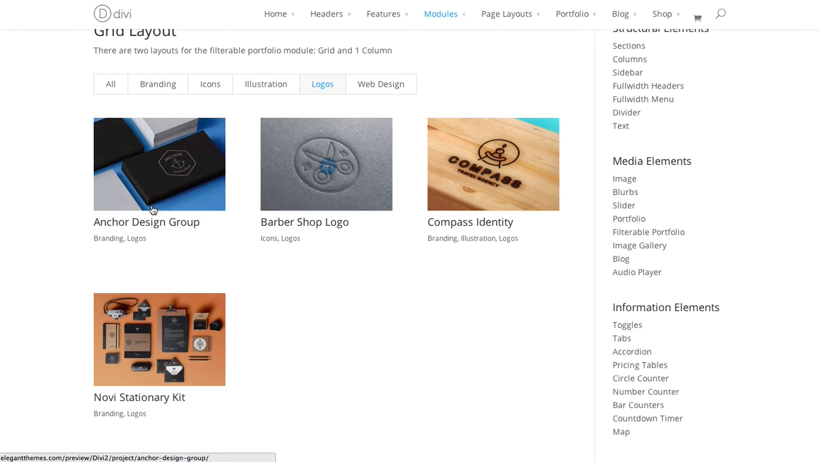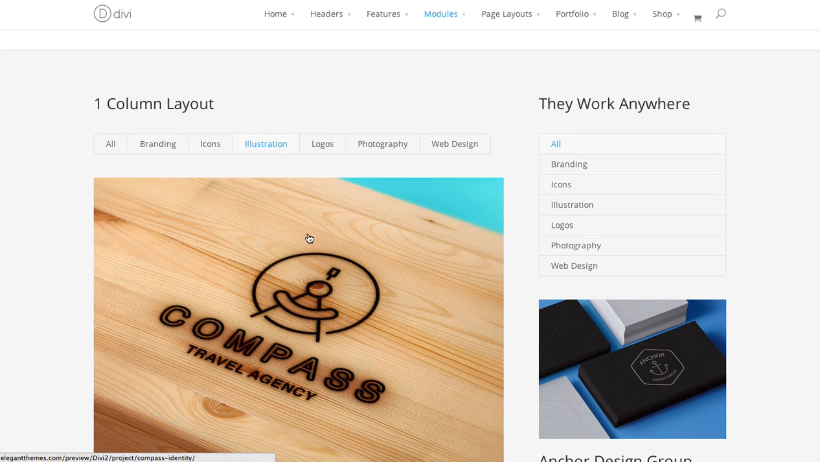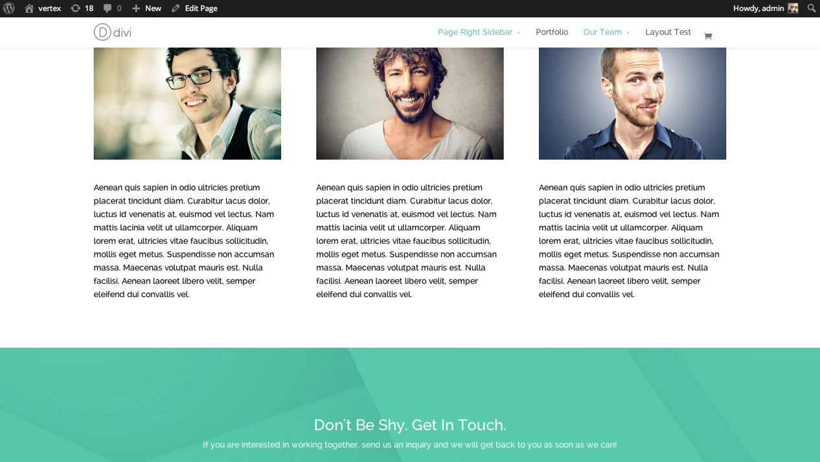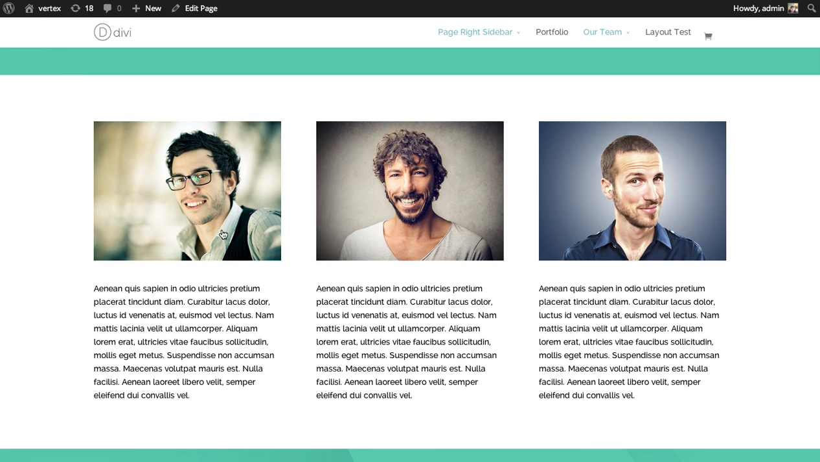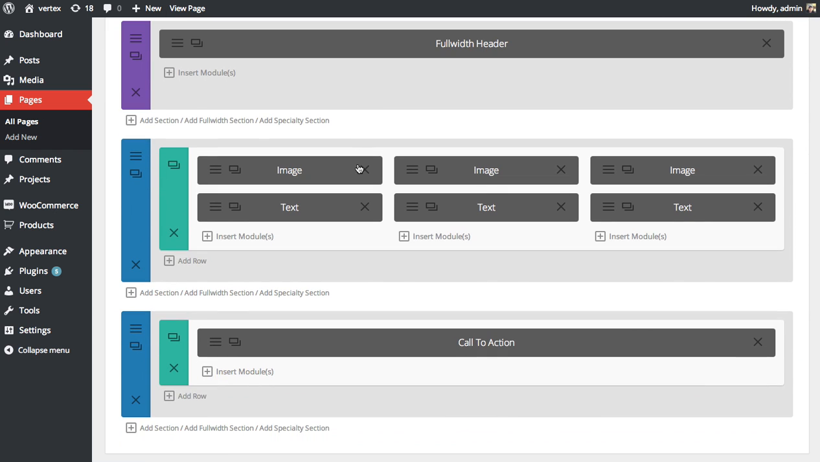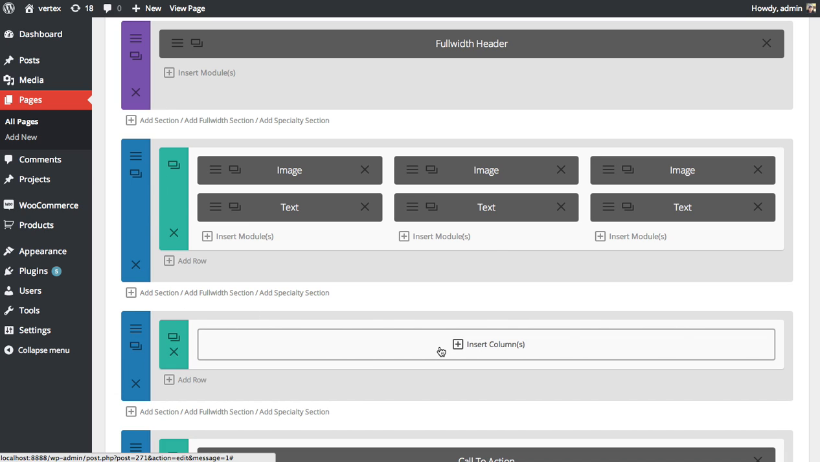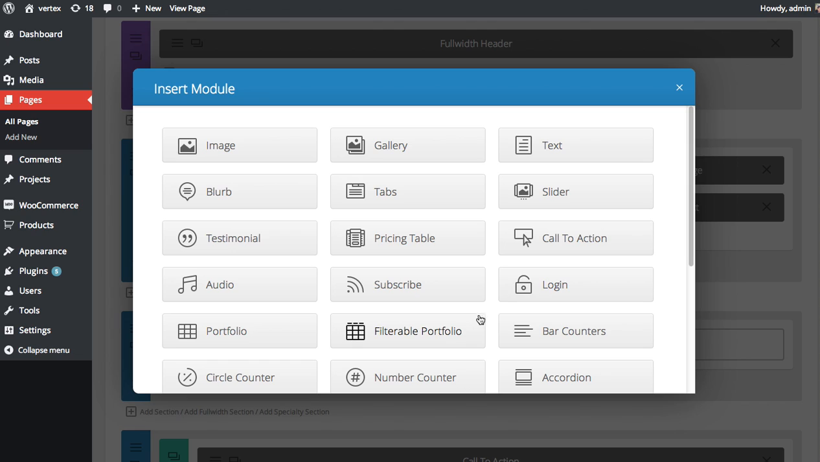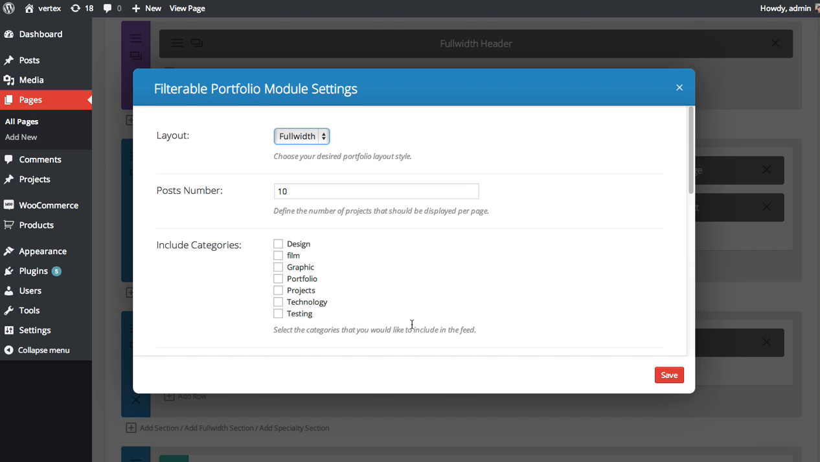You can have a grid layout portfolio or a standard layout like this. So here we have a team page, and below our team member bios I like to display some of our latest work using this filterable portfolio module. So go to the builder, and down below in our team bios I'm going to click the add section button and then insert a single column. Click insert module and look for that filterable portfolio module, which is right here.